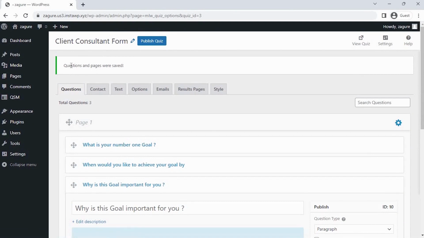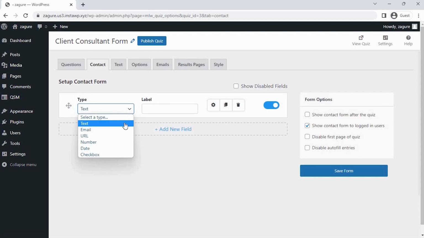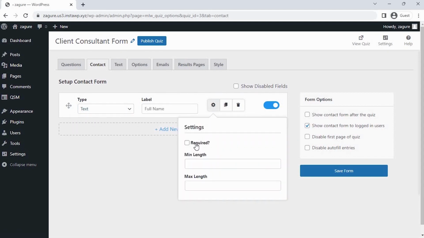But I want to know who I'm meeting. What is their email address in case we have to reschedule the appointment? And what is the date of birth so that I know which age range the person I have to consult is in? So let's set up a contact field to collect the details. Click on Add New Field, and let's select the field type and label it as full name.